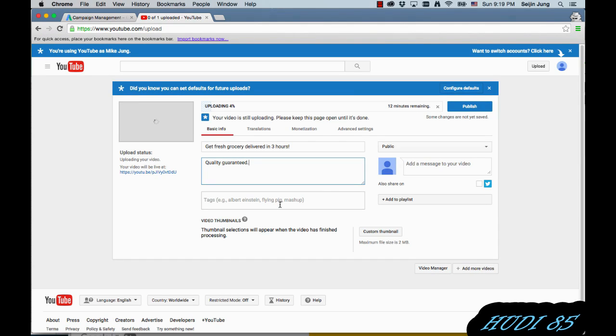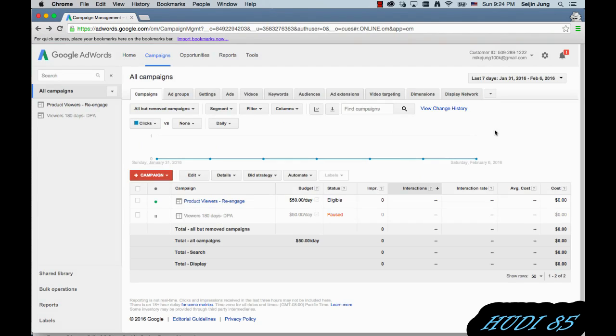And you can add additional tags to attach on your video. You can also choose to add a custom thumbnail, and once this gets uploaded, we can publish and move on. And now we're going to come back to the AdWords dashboard, and we're going to go ahead and actually create a YouTube ad by clicking on this campaign button.